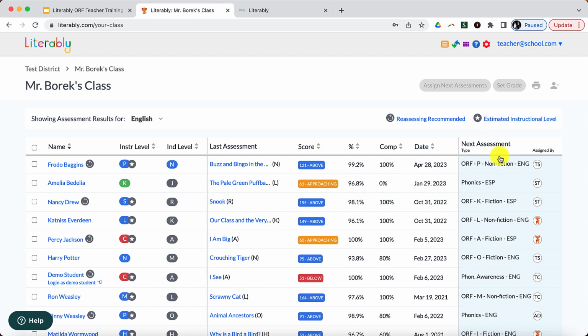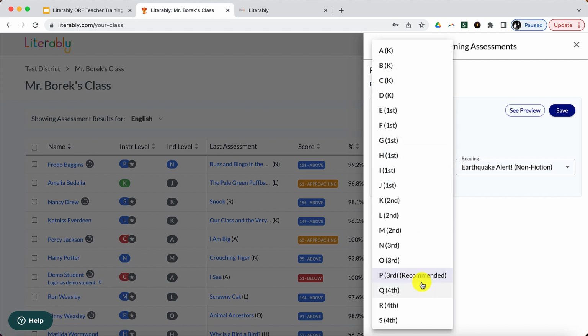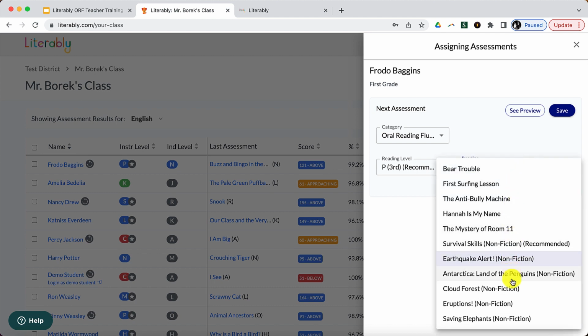Now, you always have the option to manually adjust that next assessment level if, based on the things you're seeing in the classroom, you'd rather for Frodo to reassess at a higher or lower level than P. Now, Literably is going to automatically alternate between fiction and nonfiction every time we assign a new text to a student to read, but you always have the option of manually selecting a different text in a different genre if you would like.